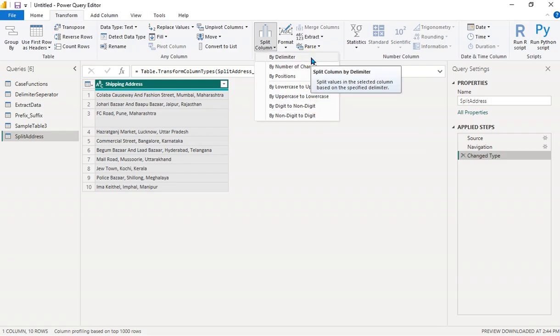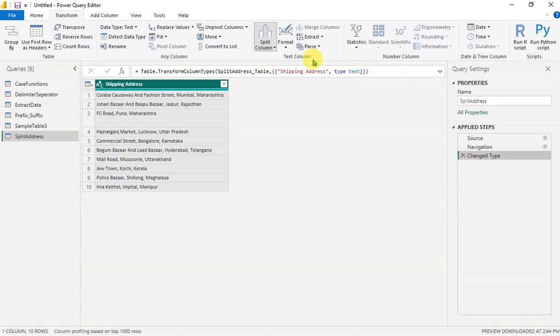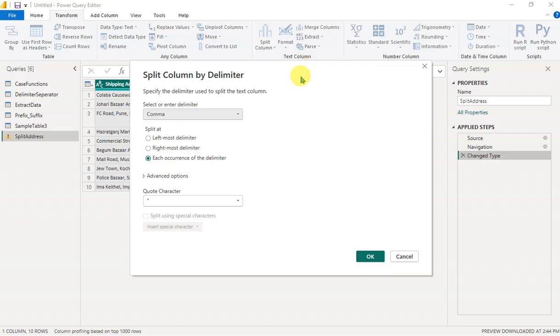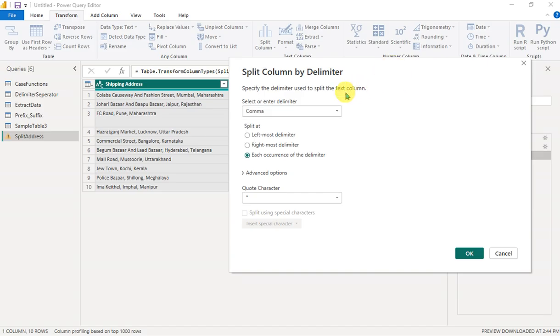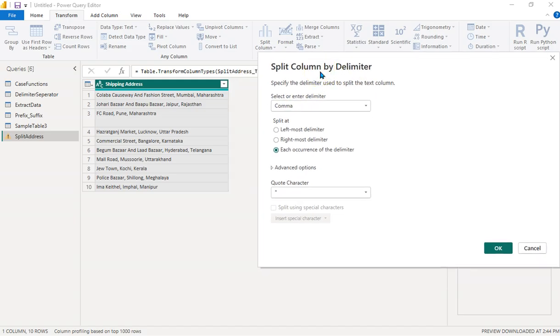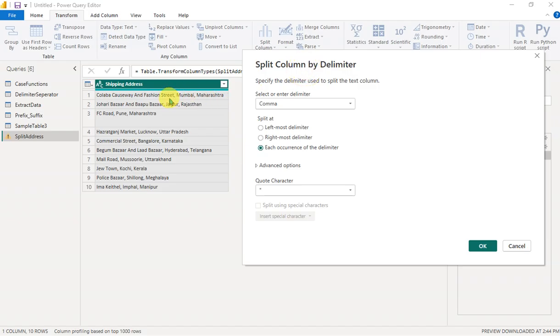If you look at by delimiter, it has shown a basic definition: split the value in the selected column based on the specified delimiter. Okay, so let's see how we can do this. Once I click on delimiter, a new window pops up where you can see Split Column by Delimiter. Specify the delimiter used to split the text column, and it has already taken a comma as the delimiter.